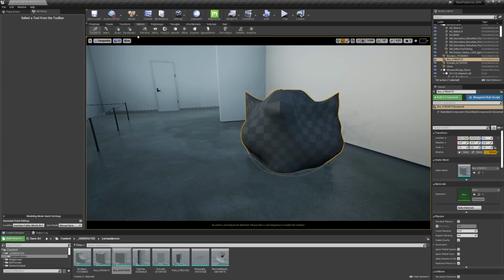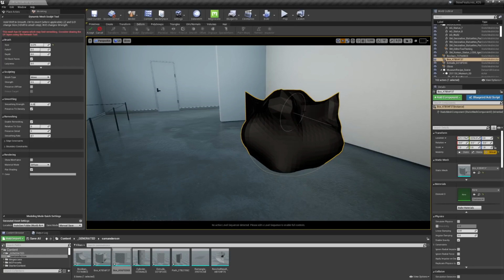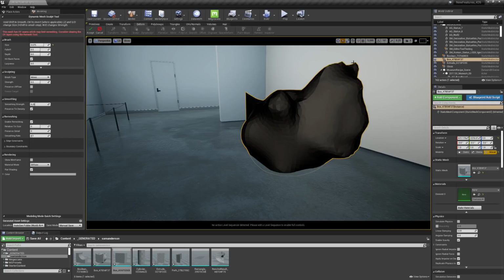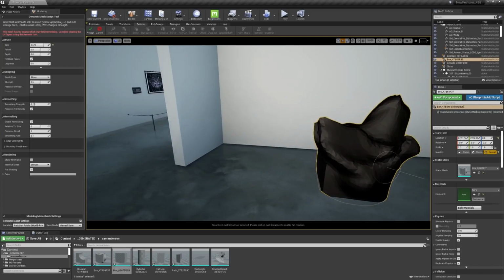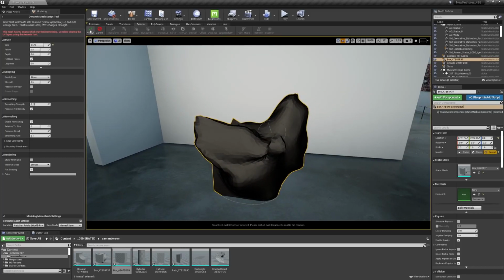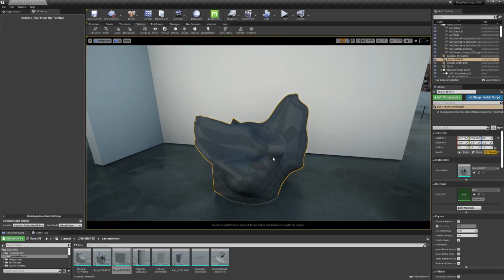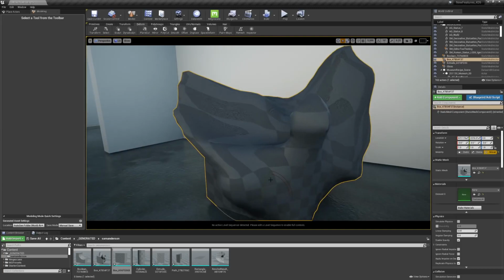I could also use the Dynasculpt tool, which is going to liquefy that sculpting a little bit. So you can really start to extrude different elements. I'll go ahead and hit Accept here. And you'll notice that the UV checkerboard morphs with the geometry.